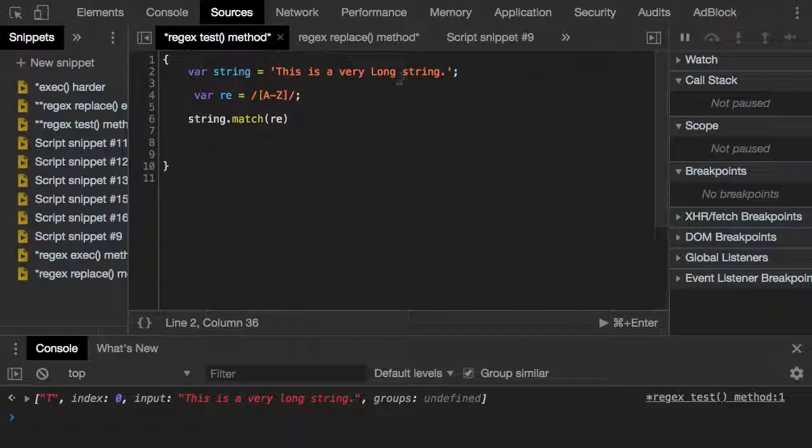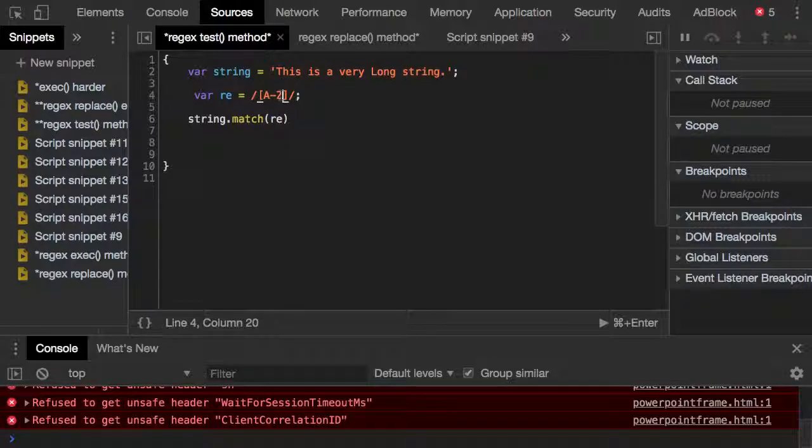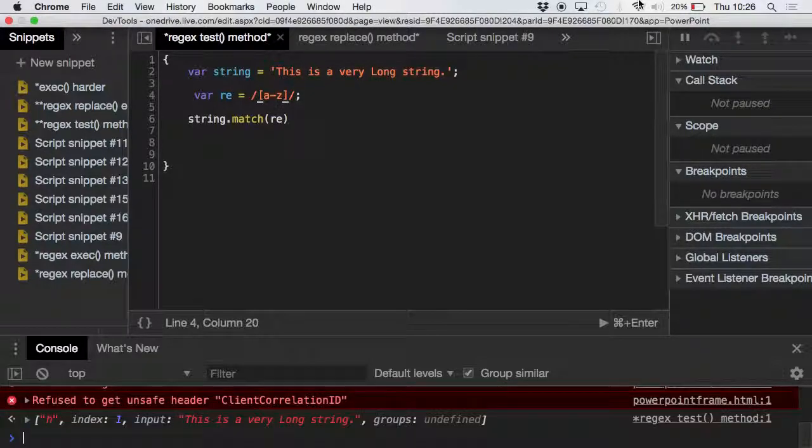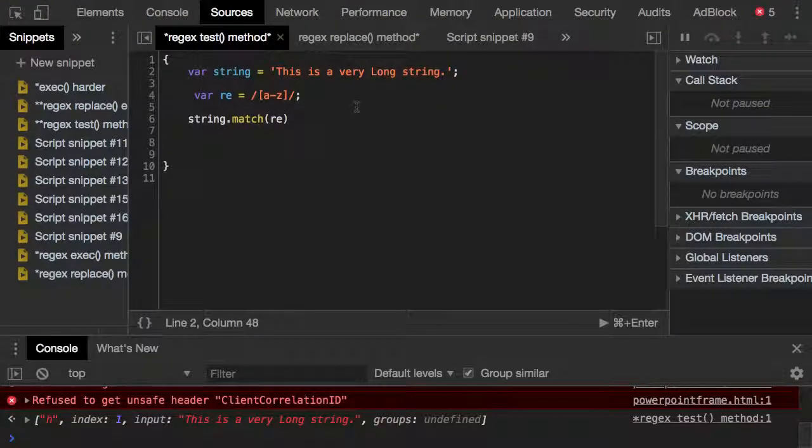So T and L. In this case, it's finding the first one and returning it, because we've done A to Z, which is any capital letter. If we did A to Z lowercase, it will just return the whole string, I assume. Oh no, it returns the first lowercase, of course, because we're not doing global. Okay.